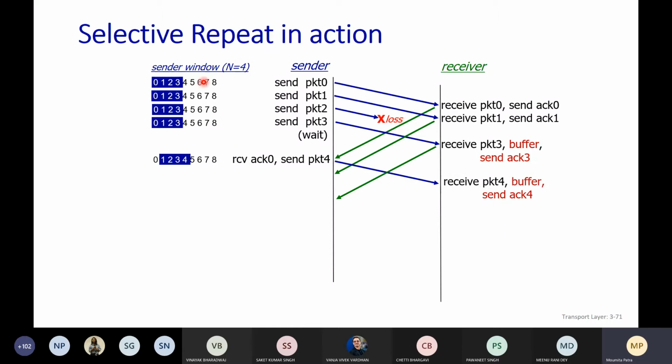Now look at the sender side. As and when it is receiving the acknowledgement for a particular packet, it is simply sliding the window by 1. As we receive acknowledgement for packet 0, the window is slid by 1 and packet 4 is sent. Packet 4 is also received at the receiver side. Since this is also out of order, it will buffer it, but it will send the corresponding acknowledgement.